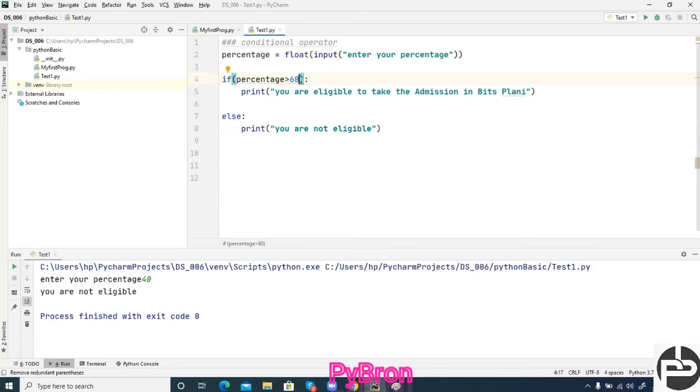So what we can do: if your percentage is greater than 90 and percentage less than or equal to 100, then you are first division, you passed with first division.